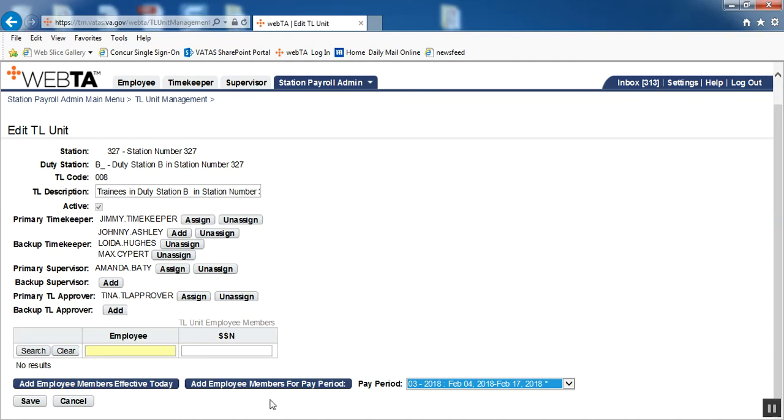You are almost always going to want to use the second option, add employee members for pay period. The only time you're going to want to use the first option, add employee members effective today, is if you have an HR action specifying that that employee is moved on a specific day. Okay? Other than that, you're going to want to use the add employee members for pay period, which again, you will primarily be using. So we click on add employee members for pay period.